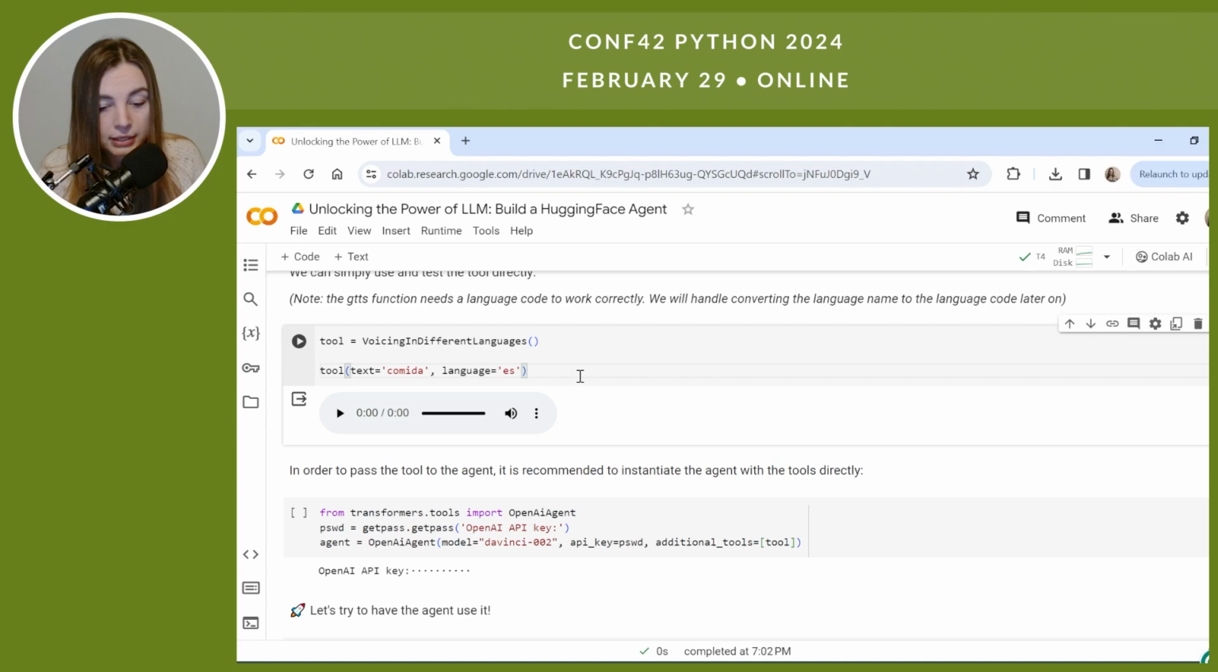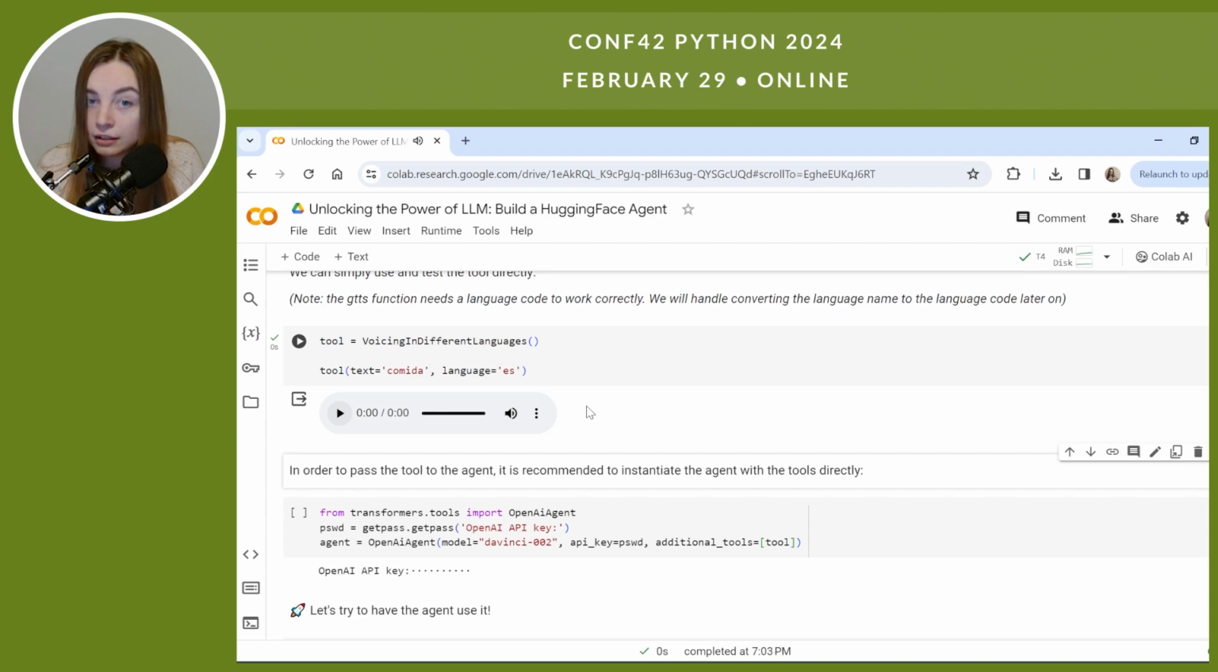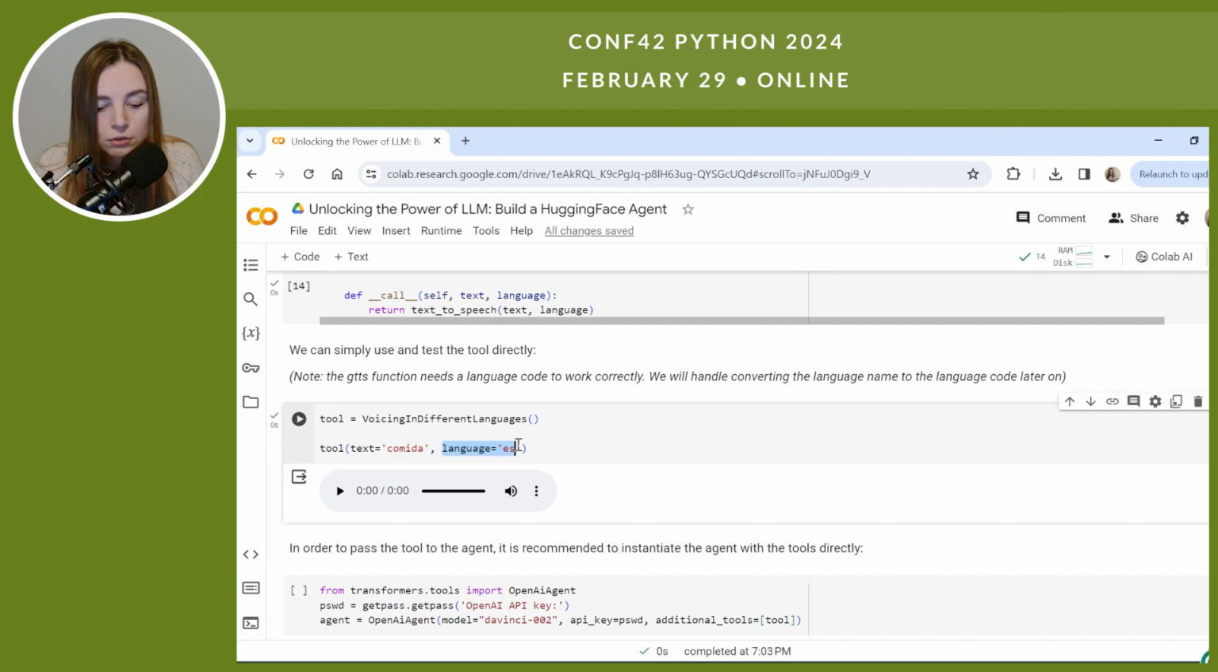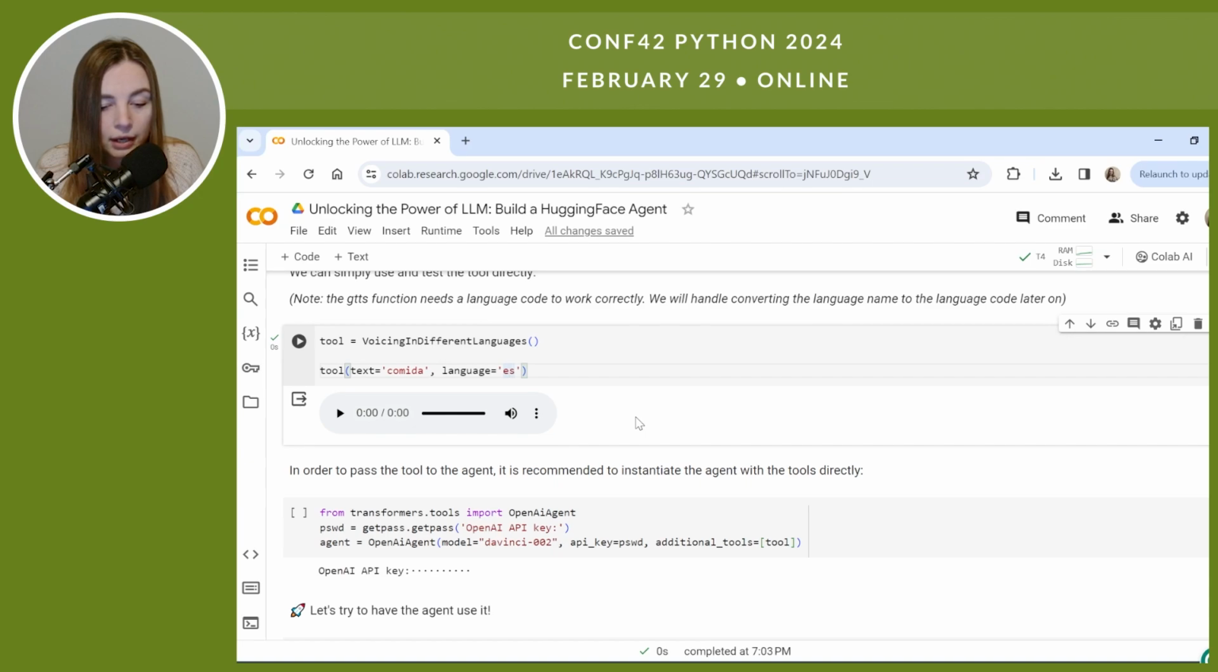So if I pass a language... Comida. Yes. Comida, I believe it's food in Spanish, and it already sounds like Spanish. And as you might notice, I'm not using Spanish as a language name here. I'm using a language code, and that's why I will be using the LangCodes library to translate from the natural human name of a language to the language code.